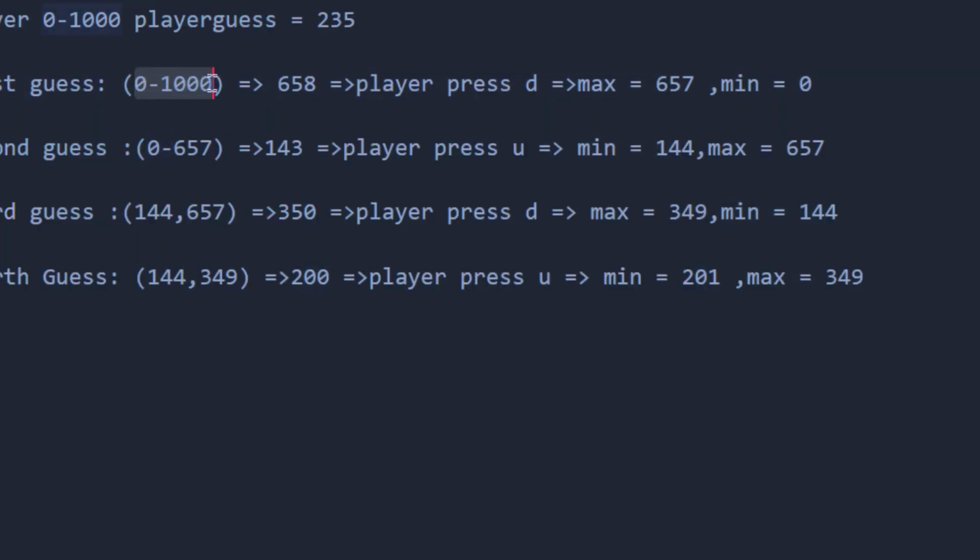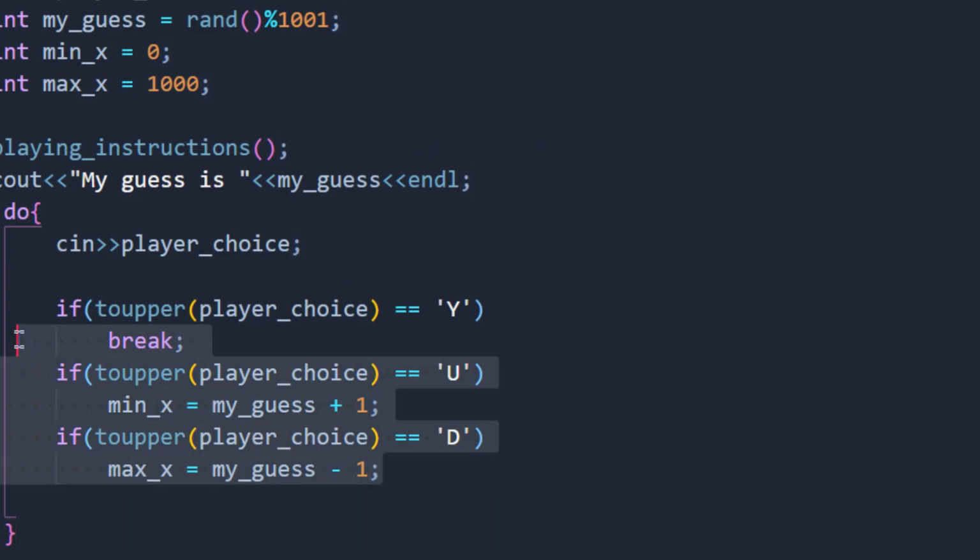We have this range 0 to 1000. We generated 658. Okay, so the player's guess was less than that. So you press D. So what does that mean? Next time wherever you generate the number, please take the max as 657. That is, please decrement 1 from your current guess and then generate it. Okay, so that's what we did here.